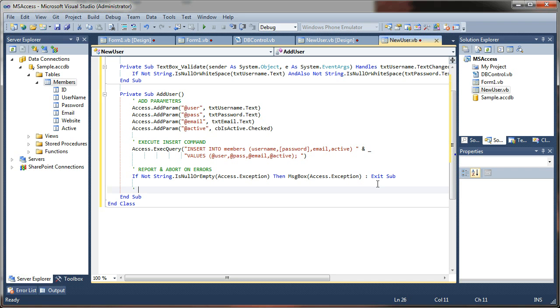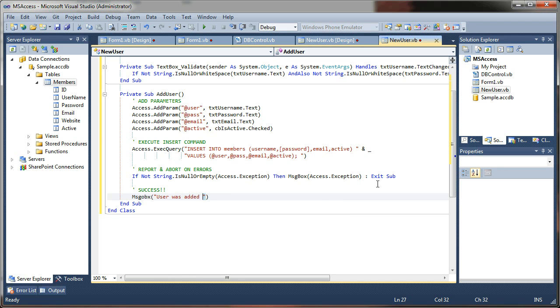Alternatively, but optionally, if you want to report a success message, kind of like I displayed earlier, sometimes you don't want to do that. It just kind of interrupts the flow of the application. If there's no errors, great, just keep going. If you do like to see a success message, you could just throw that in right here. You can just do a message box, user was added successfully. Generally, I don't like to do that.